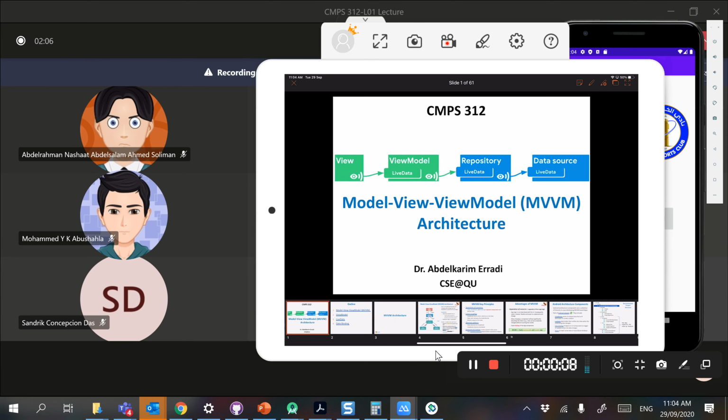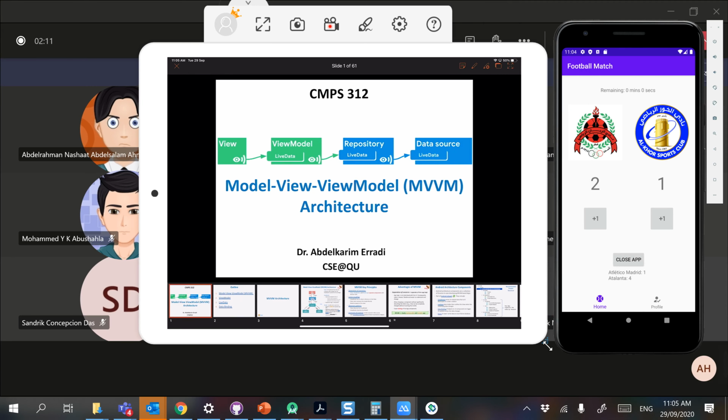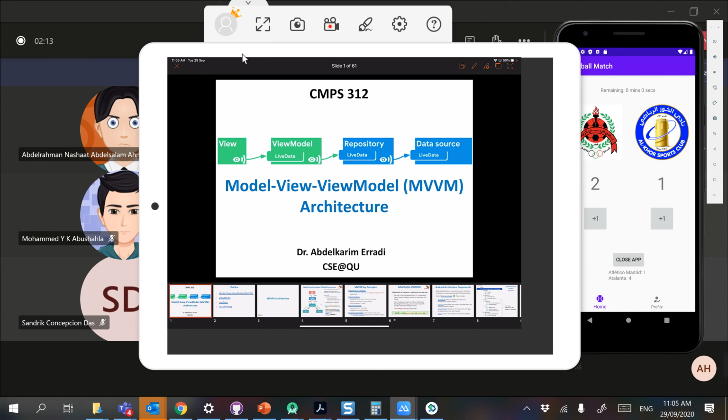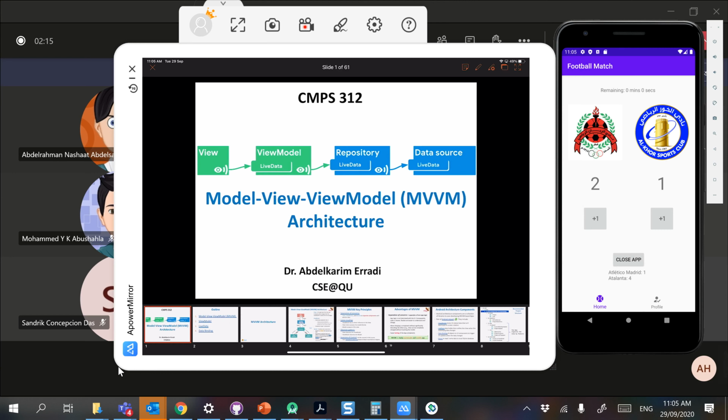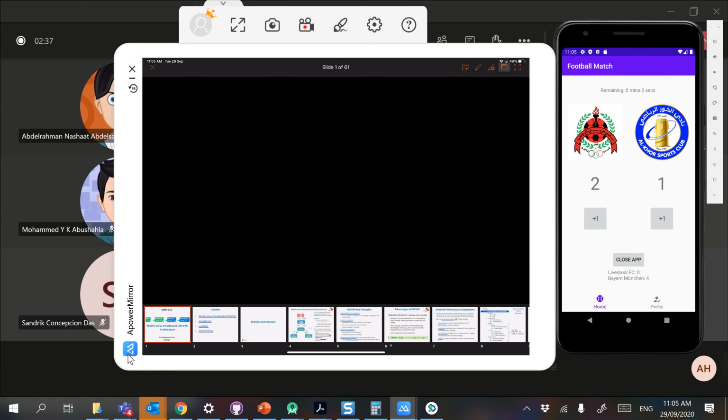So, what I want to discuss today is, let me see if I can make it bigger. What I want to discuss today is a very, very critical topic, which is called Model-View-ViewModel architecture. I want to introduce it today, give you some examples, and then you go to the lab, you will practice it, and then inshallah we'll come back, finalize it, and go through further details.